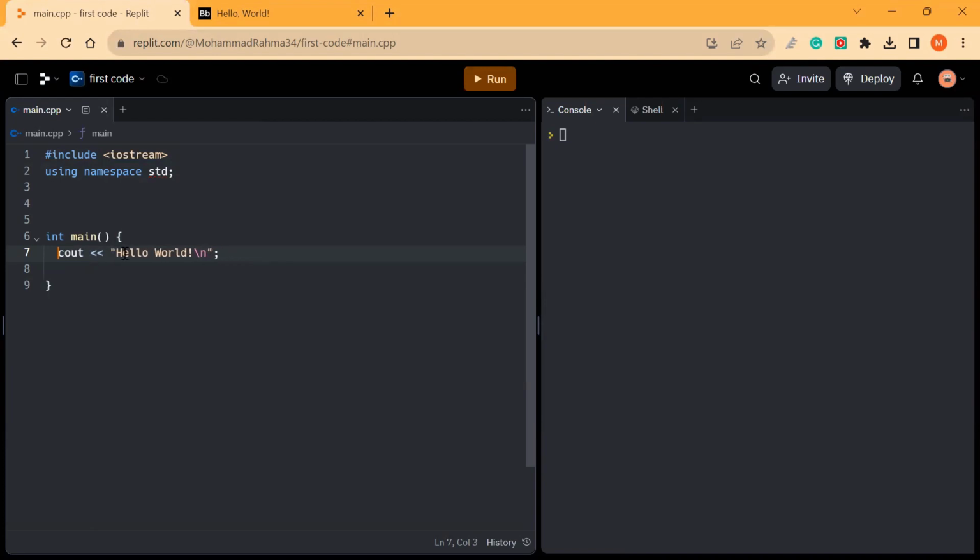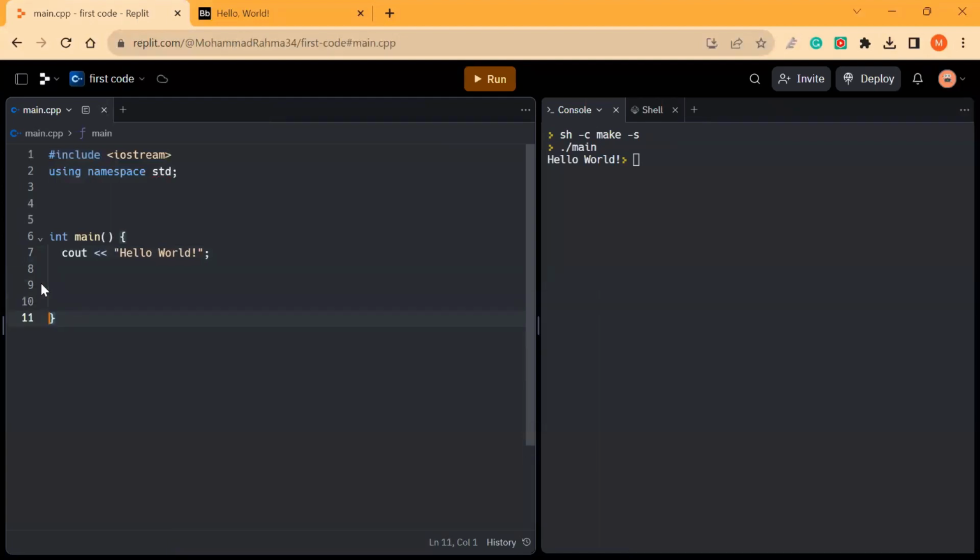We're going to write cout hello world, and \n. You don't really need the \n for now. Just write this and run it. It's going to take some time, and it's going to say hello world. So it gave us hello world. Now, the only thing in this code we are going to focus on is this cout hello world.